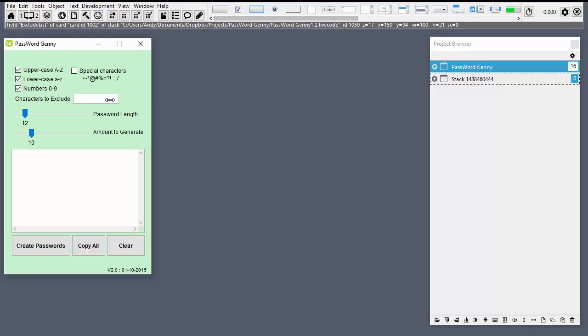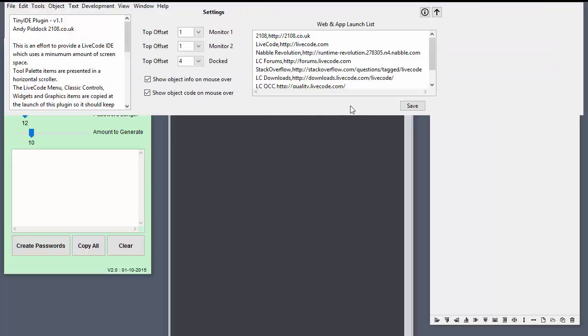The information displayed consists of the name of the object, the card it's on, the stack it belongs to, its ID, the Z or its layer, the X position, Y position on the card, the width, the height of the object, and how many lines of script are contained within or attached to the object.